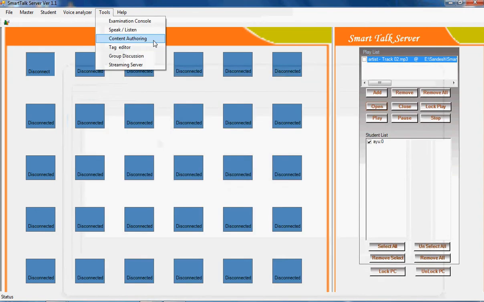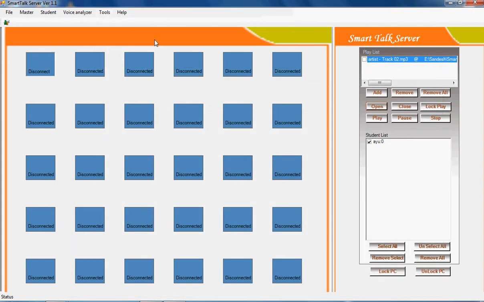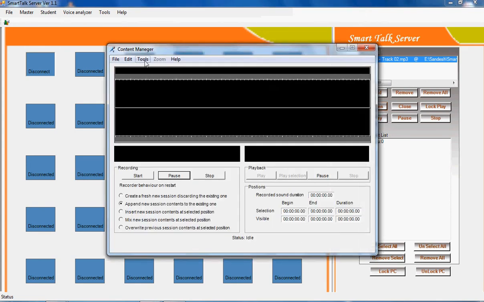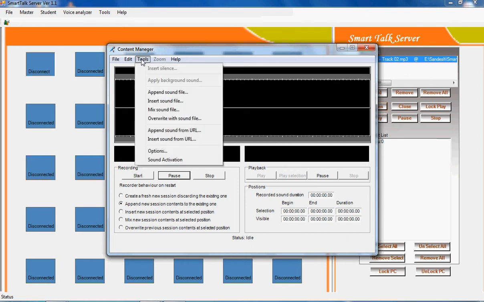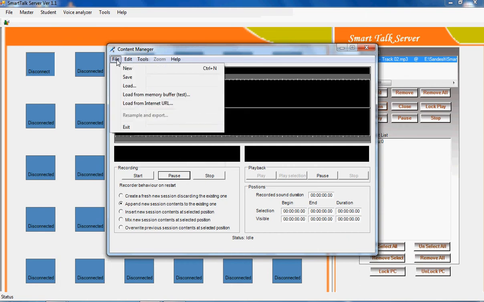In content authoring tool, teacher can manipulate audio. Teacher can create his own content by using tools like append sound, insert sound file, mix sound file, override with sound file, and so on.